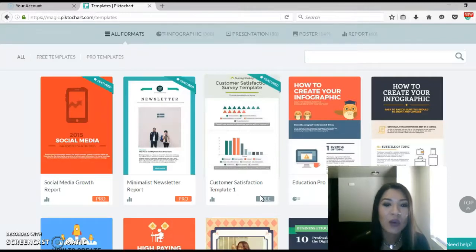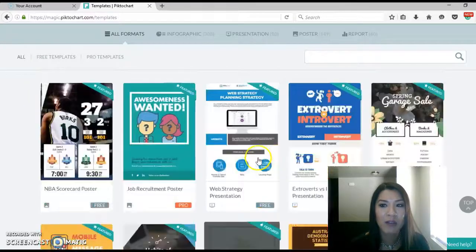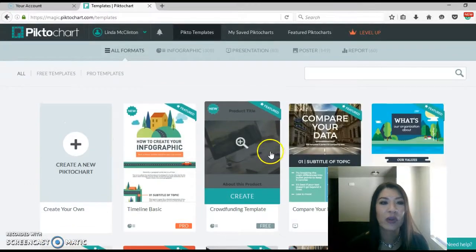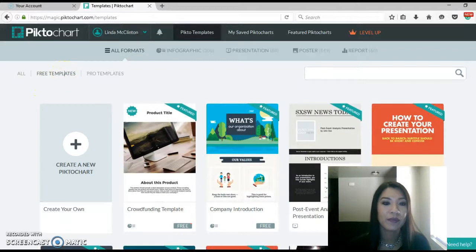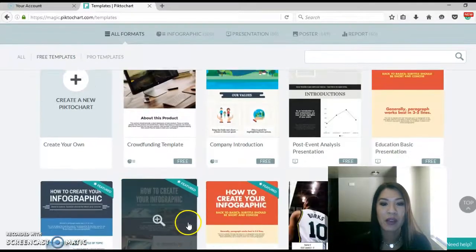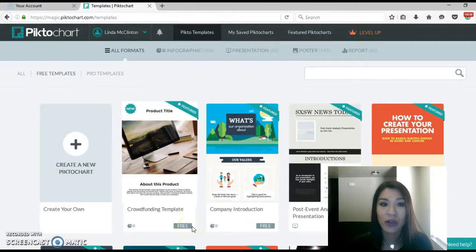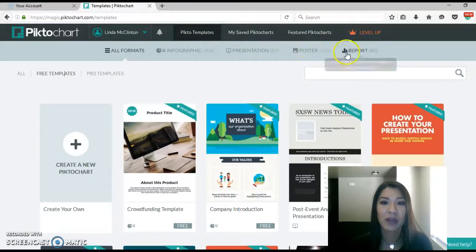So I'm actually going to go up to the top of my homepage again, and I'll show you how to narrow your search so that you can filter just the free templates because I only have a free account. You'll notice here when I clicked on the free templates, it will only show me the free ones on the bottom right here. To narrow my search even further, I have these options here that my arrow is going back and forth on. You have infographics, you have presentation, poster, and report.